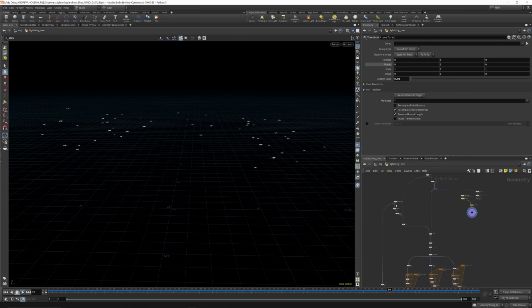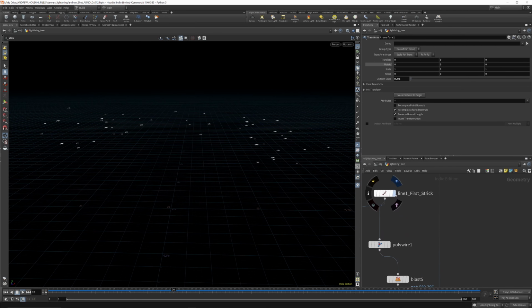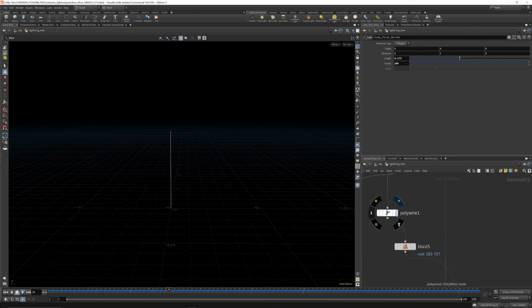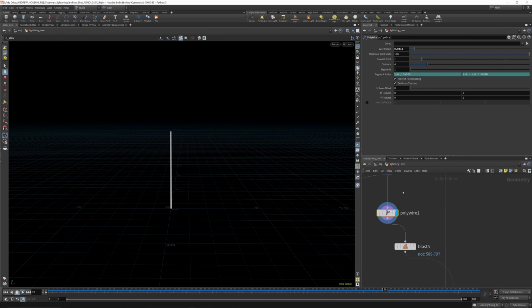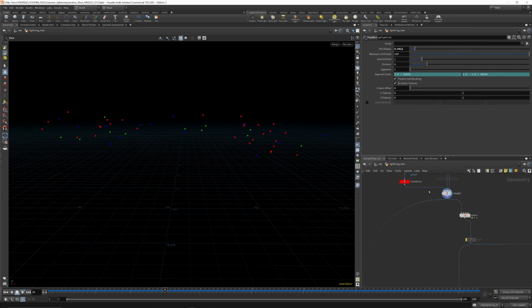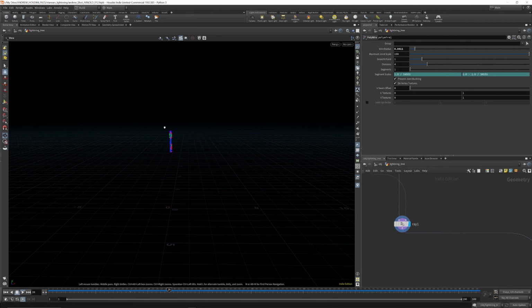Cool, so onto the actual lightning part now. First things first, we're going to put down this line. We're going to create a poly wire, and we're going to isolate just this top section. And then we're going to array all these points onto this line here.